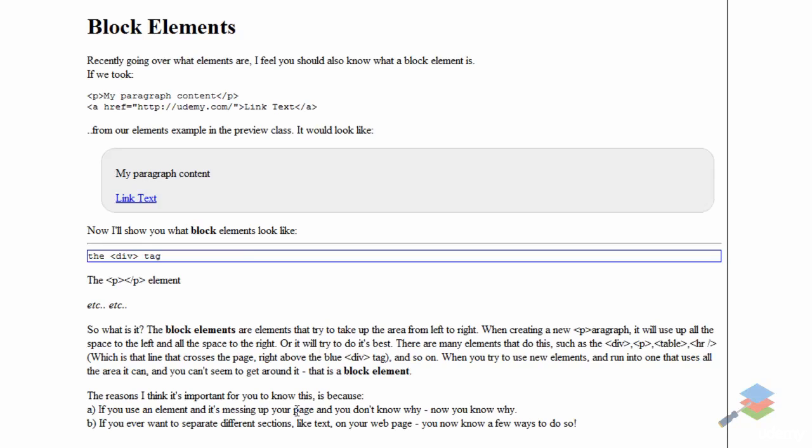The reasons I think it's important for you to know this is because if you use an element and it's messing up your page and you don't know why, you now know why. And secondly, if you ever want to separate different sections, for example your text on your web page, you now know a couple ways to do that.